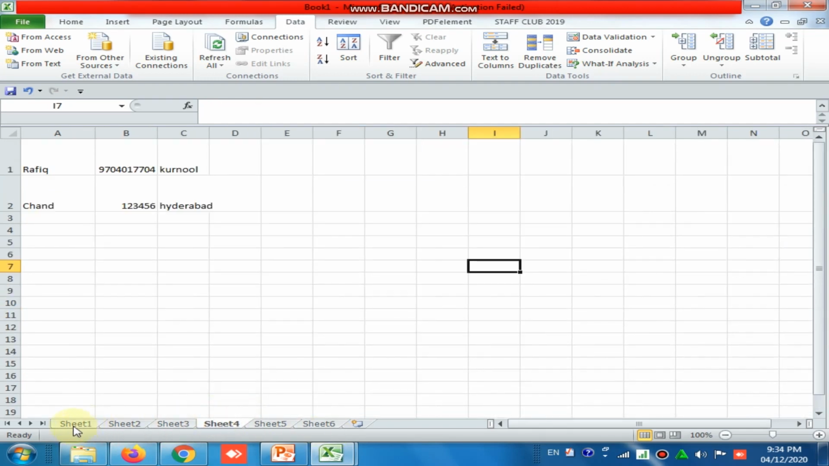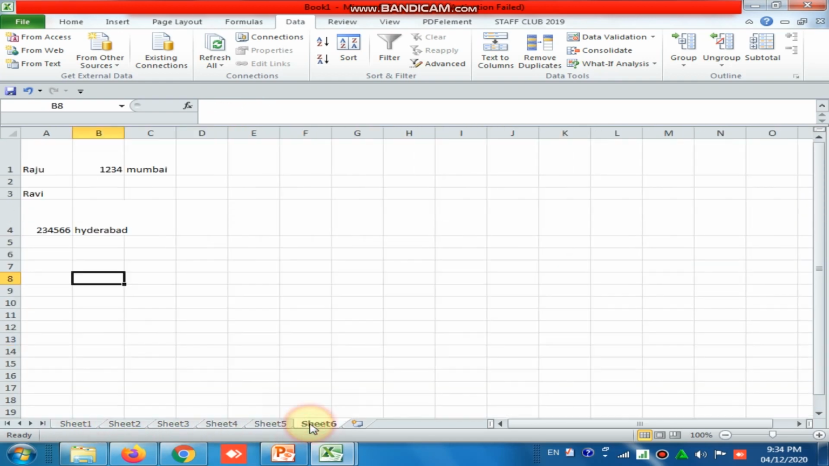There are 6 sheets: sheet 1, sheet 2, sheet 3, sheet 4, sheet 5, sheet 6. So instead of going to sheet 1, sheet 2 directly, you can use a hyperlink to go to sheet 1. If you click here, it will come to sheet 1.